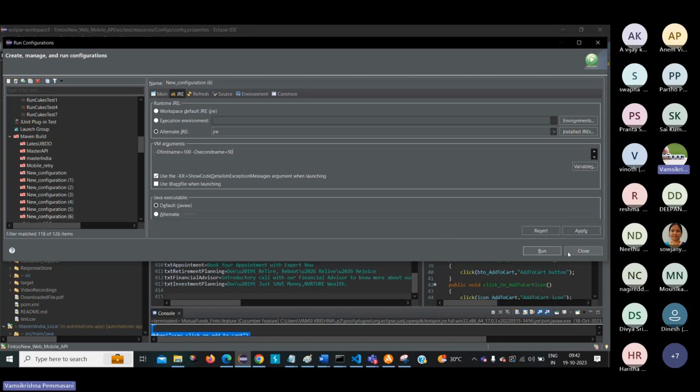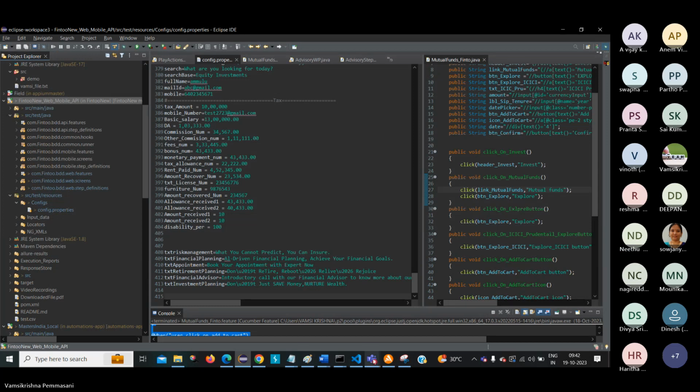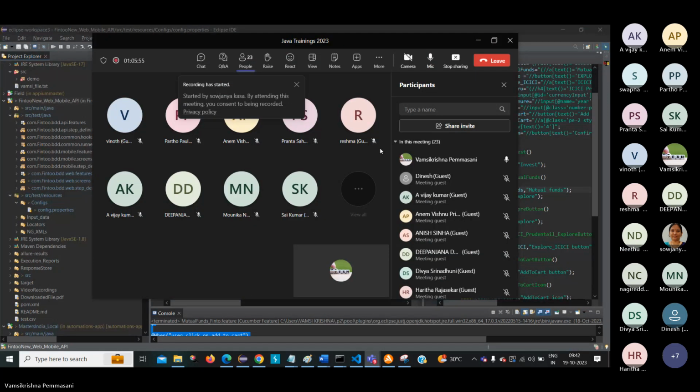Any doubts on this Maven build? This is what we call a Maven build. Now what did we do? We did configurations. Any doubts?